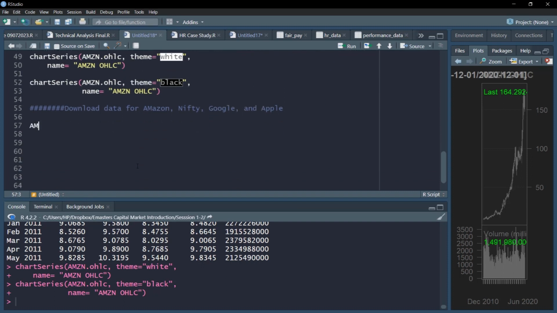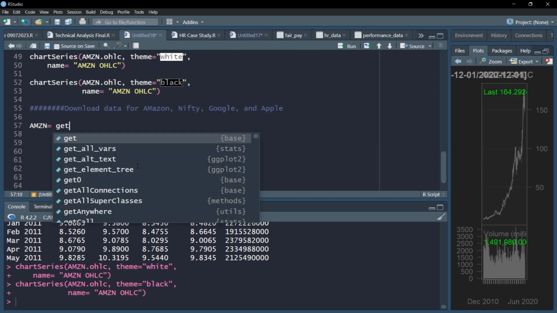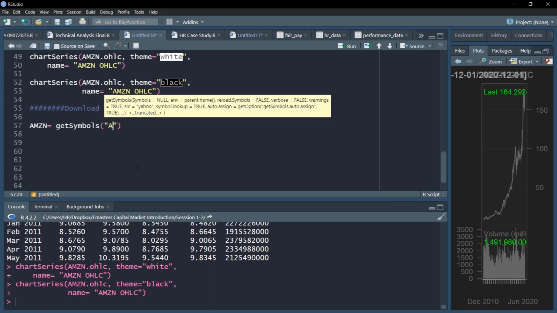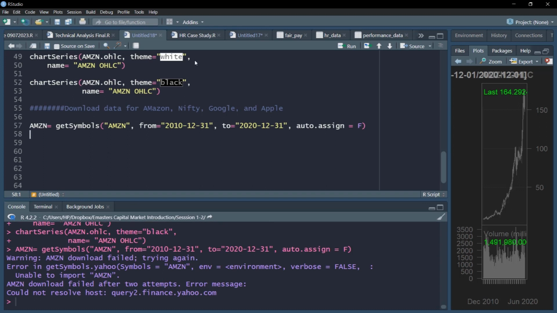So first and foremost, let's name Amazon and use again the same getSymbols command. Use Amazon from 2010-12-31 up to 2020 December 31, and again we need to set auto.assign as false. So this will help us get the Amazon data.